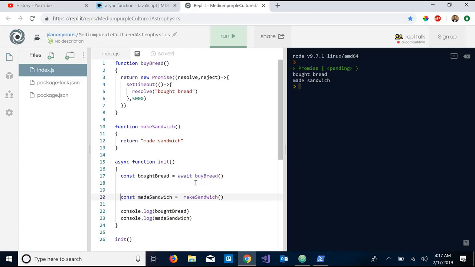So that is a little bit about JavaScript await and async.